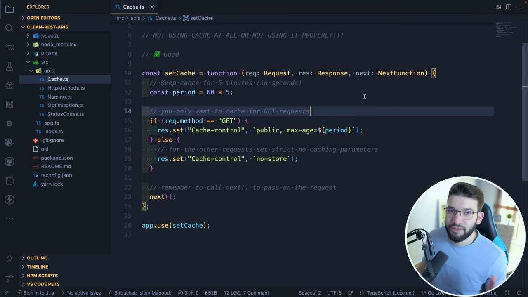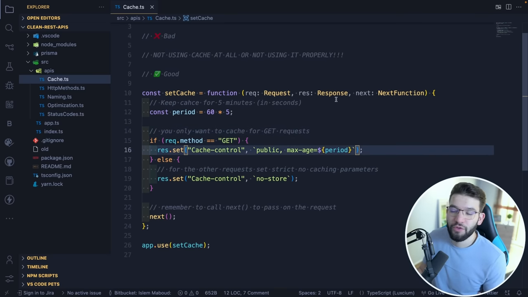So I really advise you guys to go ahead and check how caching works and how the Cache-Control header actually works and all the stuff that goes inside of it, to make your APIs more reliable and faster.